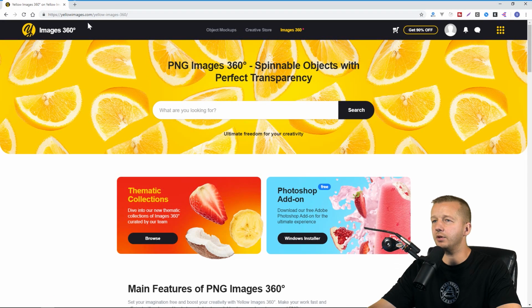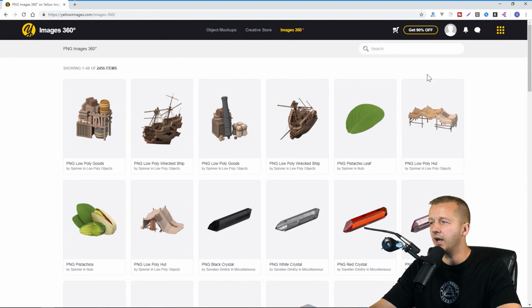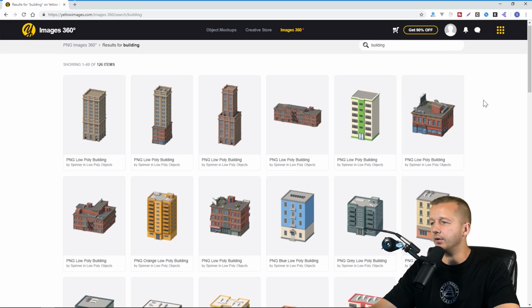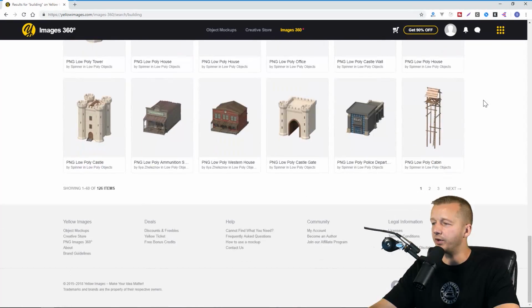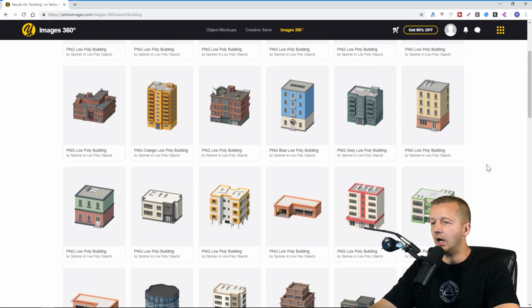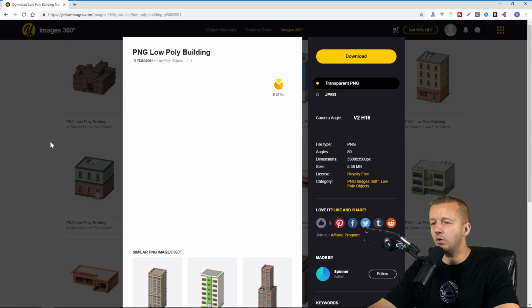All right, so here I am at Yellow Images. You want to click on the Images 360 in order to get access to these. And I think they're just sorting these based on recently added. We have 2,456 items, quite a bit. I'm just going to type in building. So let's see what we have here. Tons of buildings. We have 3 pages of buildings. Very, very cool. So I'm just going to pick one, maybe this one.